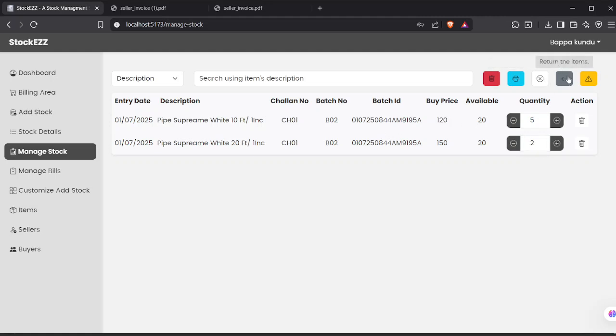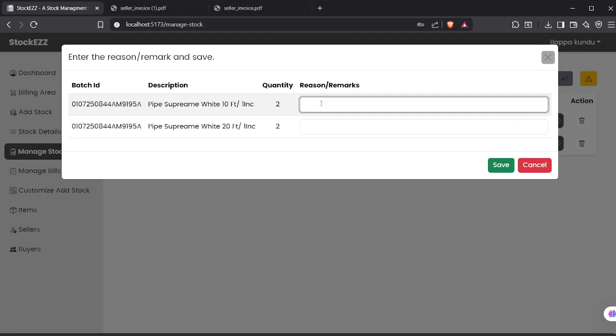Return the item. Suppose for some reason you want to return these items to the seller. In that case you can return the item from here using this. And if your item is being damaged, you can mark as damage from here. So let's make 2 and 2 mark as damage. You have to enter the reason or remark. This is optional, but let's make it damaged item.